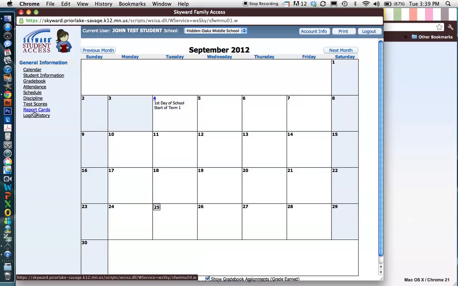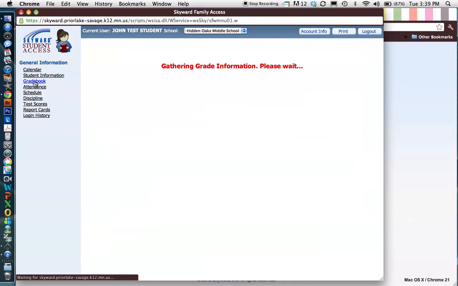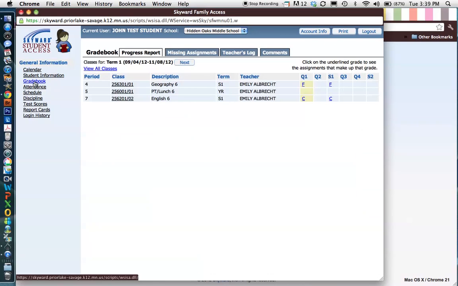So on the left navigation here, we're going to click Gradebook. And up is going to come any classes that your student is enrolled in and their current quarter grade. So if you look, this student is enrolled in Geography, Primetime, English. Teacher is Emily Albrecht. And then we're in quarter one, but then you can also see the grade goes to semester one, because eventually it will take quarter one and quarter two together to get the semester grade.